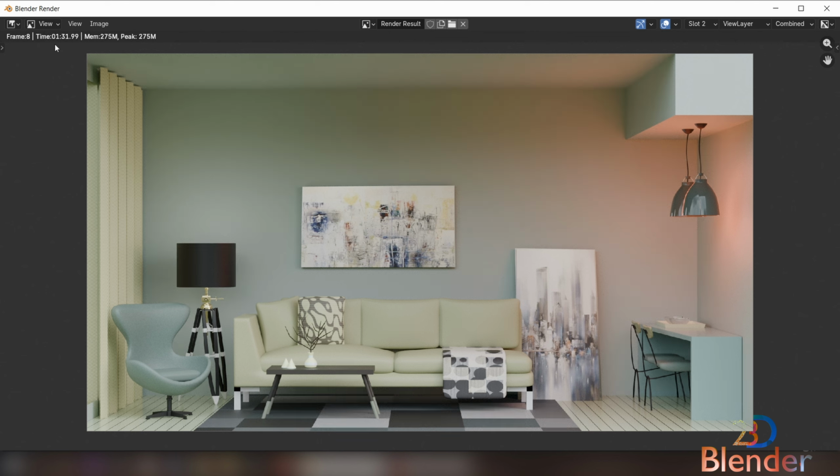It took more than a minute for this single image to render on my PC, and that too at 1080p with 500 samples. You can imagine if you're rendering in 4K with 4000 samples or 1000 samples, it takes quite a lot of time. So sometimes you may prefer Eevee.